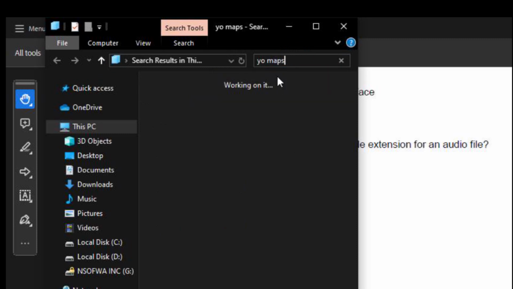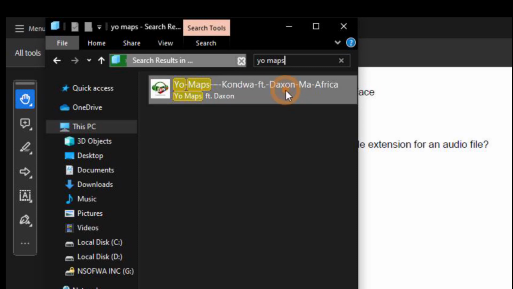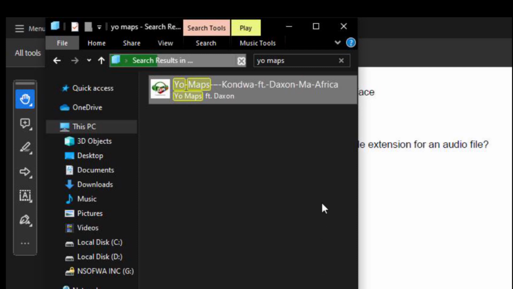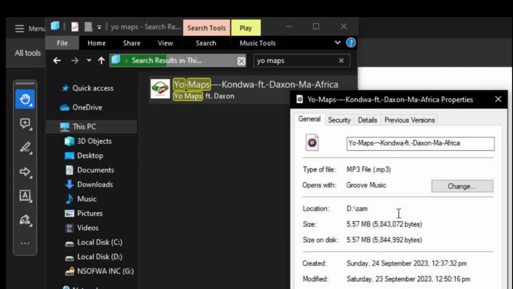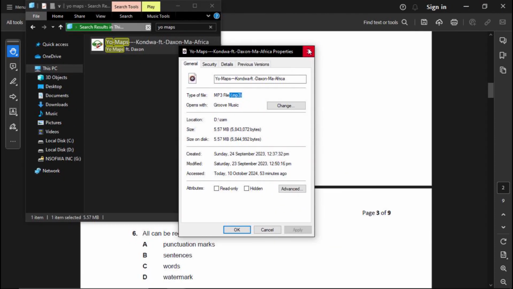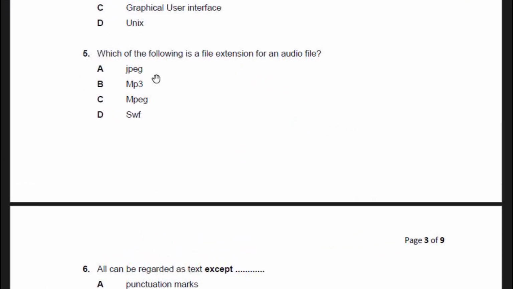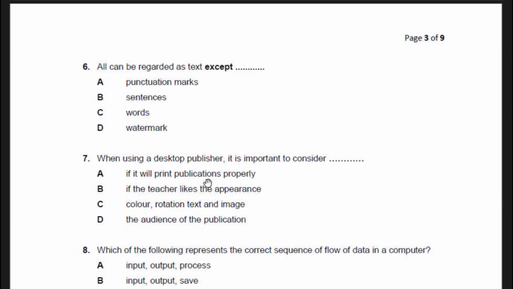So if I search, for example, a song by Watermark, then I right click to check its properties, you are able to see the MP3 extension at the end of the song. So if I go where it says properties, you'll be able to see MP3. Have you seen this part? MP3. So this is the extension for this audio file. This is just what I wanted to show you so that you get what I'm saying. JPEG is for images and all that stuff, but for audio files it's MP3. Let us go to question 6.